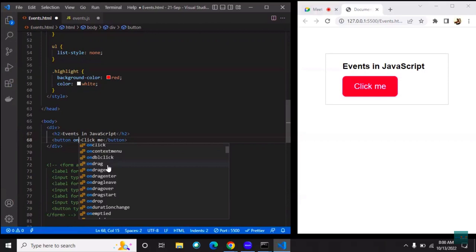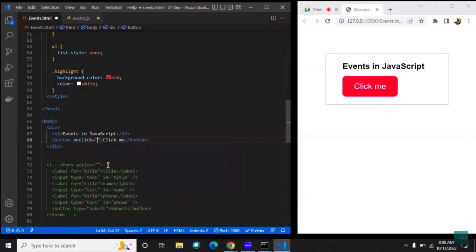Okay, here I'm looking for onclick. Whenever I click on this, at that time I want to print something. Here you can provide a function, or I can write the code right here itself. So whenever I click, I will provide an alert. I will print a message inside the alert like "button was clicked". Save it.